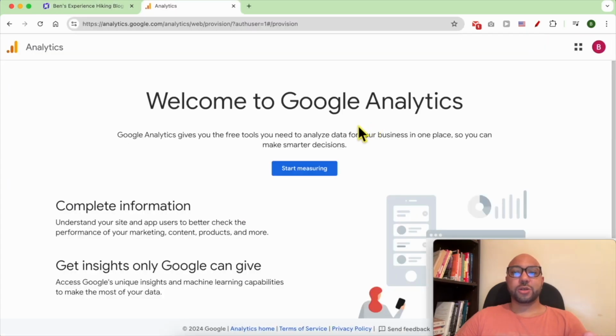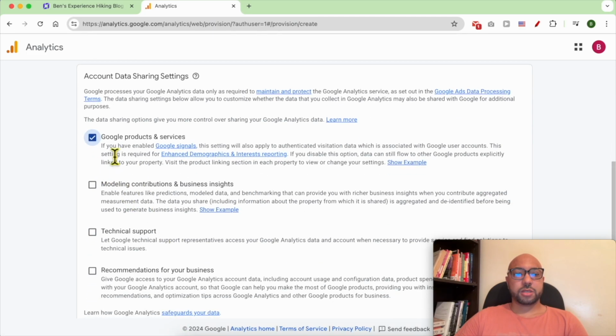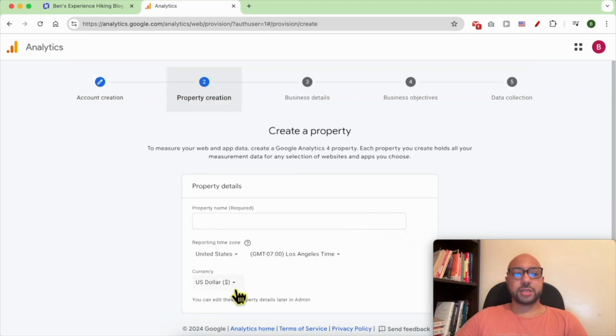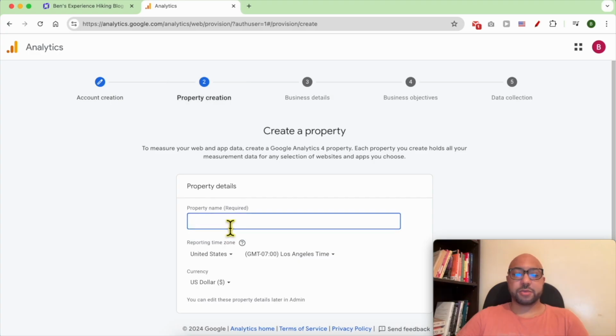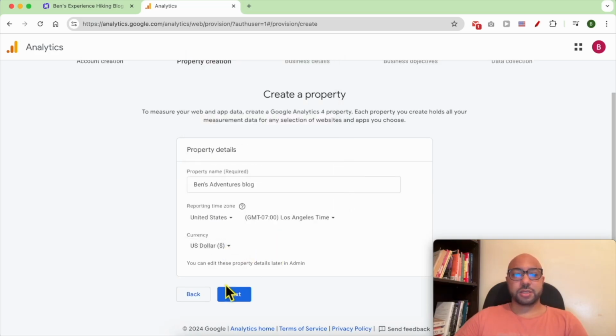Then log in to your Google account. If you don't have one, you need to create it. Then click on Start Measuring. Give your account a name, for example, Ben's Adventures. Check Google products and services and uncheck the other options. Click on Next. Give your property a name, for example, it can also be Ben's Adventures blog. Select your reporting time zone and currency. Click Next.